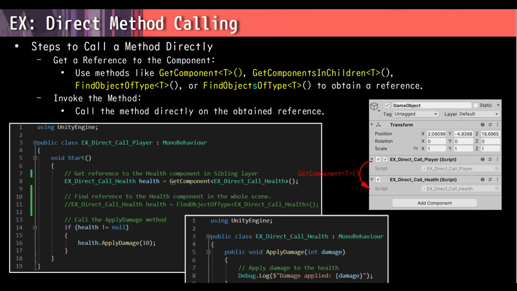Right, so let's go to the code. Direct method calling. This should be what we have done in the past years. Let's look at the code over here. Suppose that we have two different components over here.